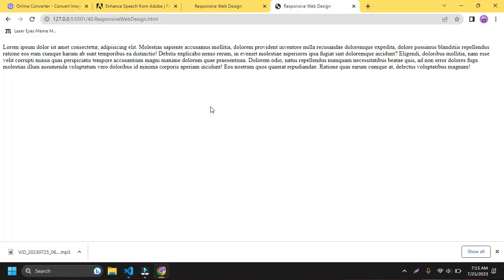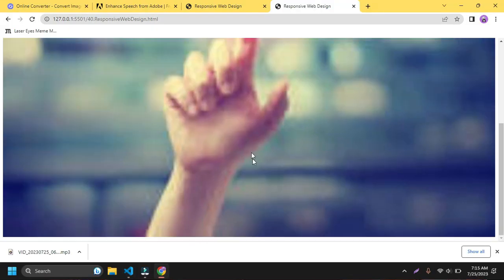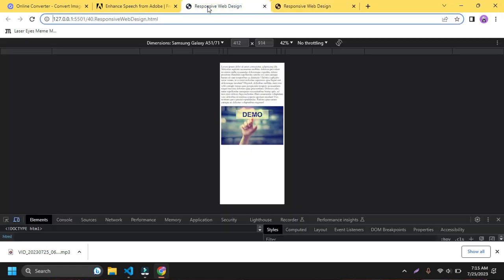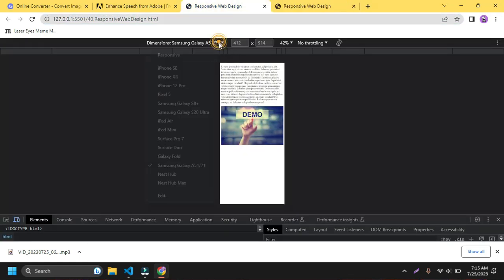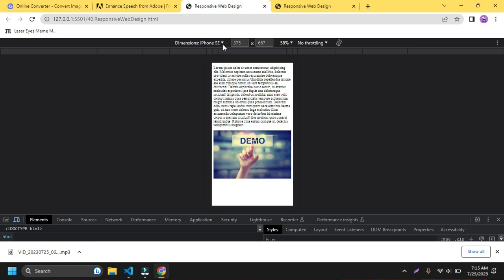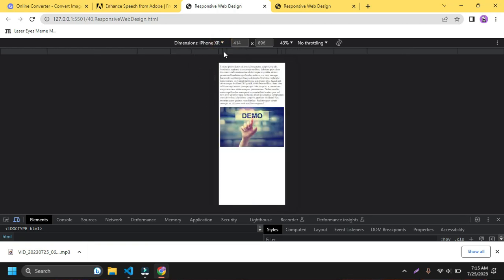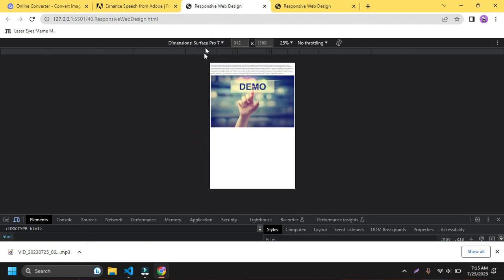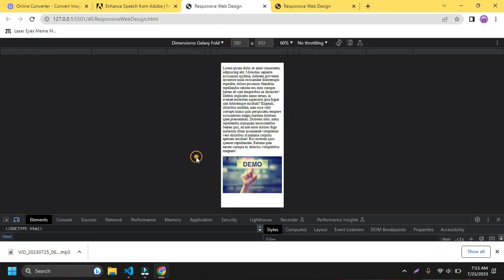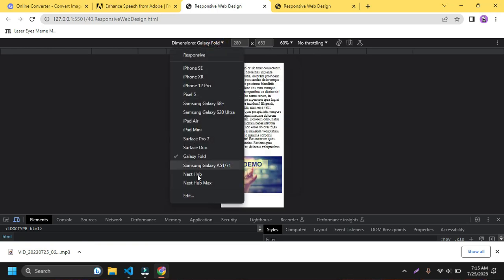If I go to the browser now, you can see this image has become responsive. If I decrease or increase the size of the browser window, the image always stays responsive. Likewise, you can provide the same values to make a video responsive.